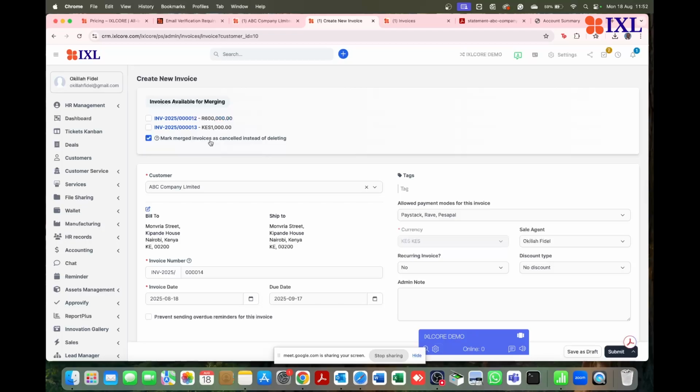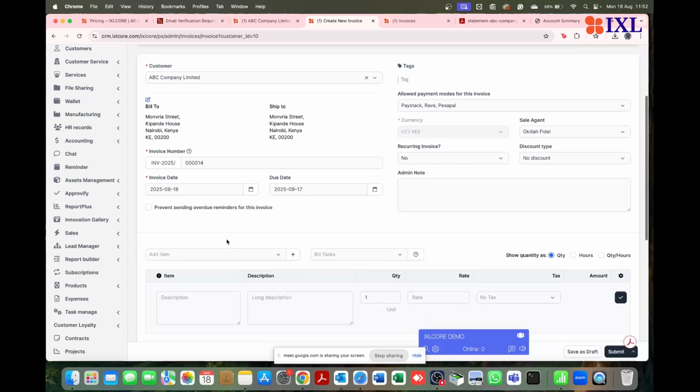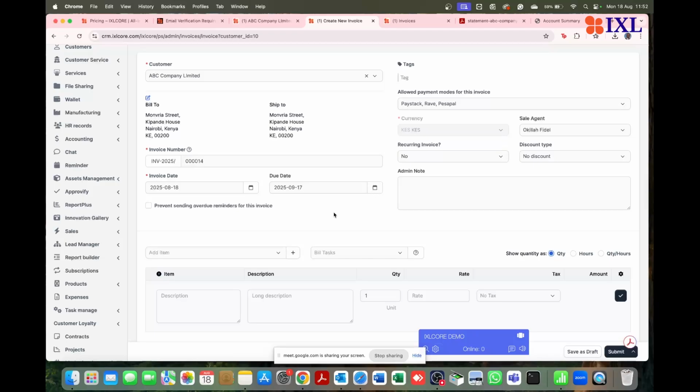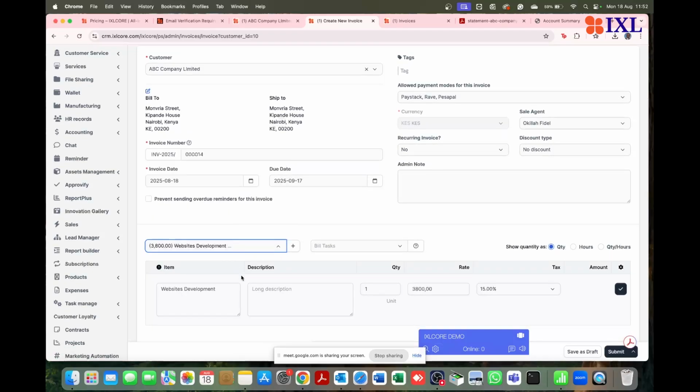Remember, these contacts will come up automatically because we have already picked that particular client, who we are billing. Is it a recurring invoice? No. Is there a discount? We set if there is. If the due date is different, we can change. And then whatever item we want to bill, we create that item.